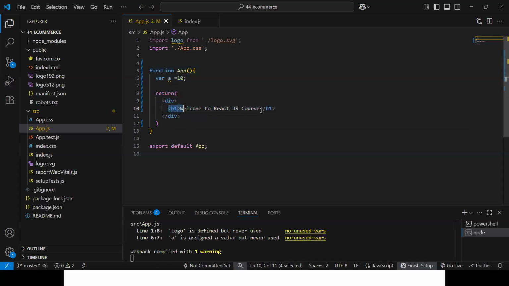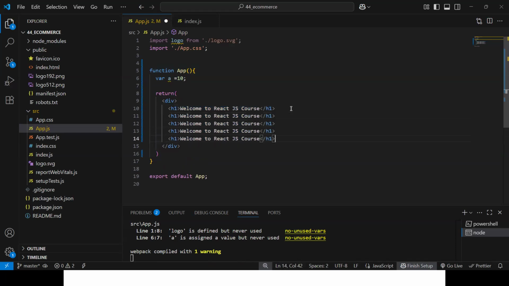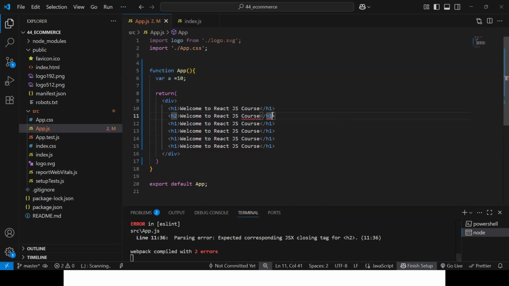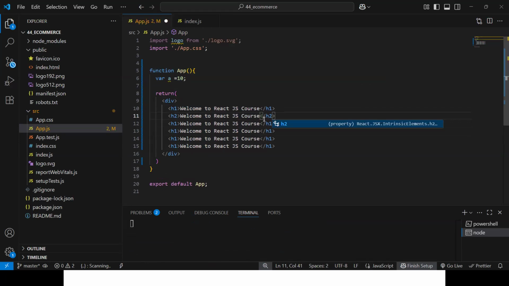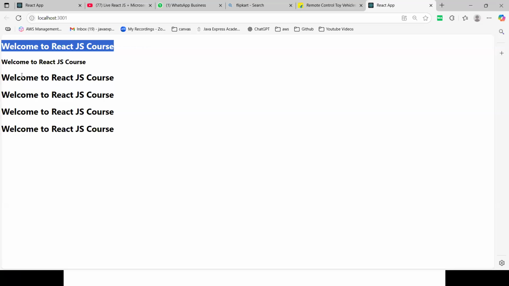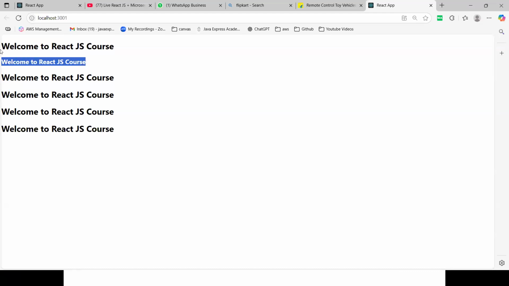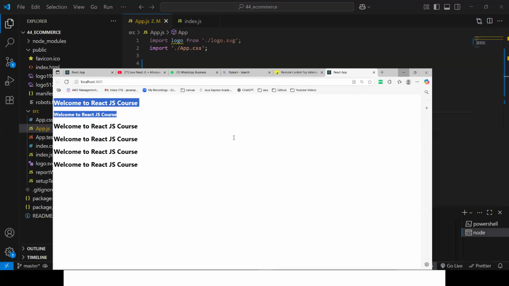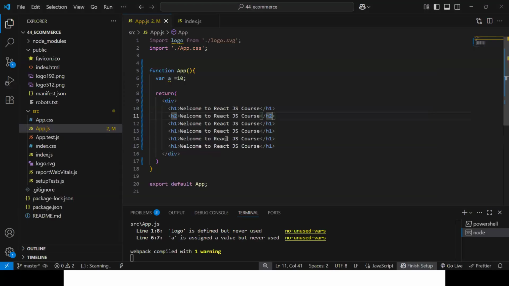Now this is your HTML. Already you have H2, H3, H4, H5, H6 like that. You can write an H2. It is very case sensitive. You need to open a tag, and a closing tag is required. Again, go there. You see the difference. See, welcome to React JS course here. Now, this is about the HTML code we have.